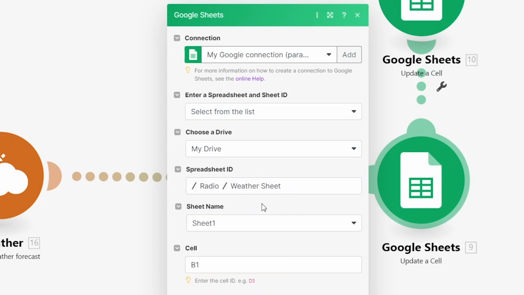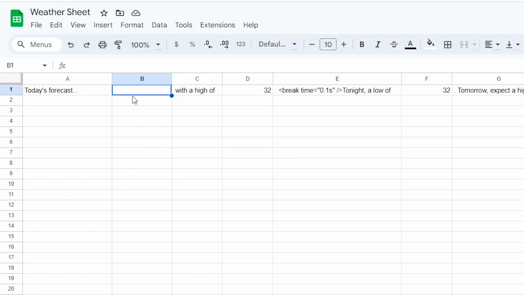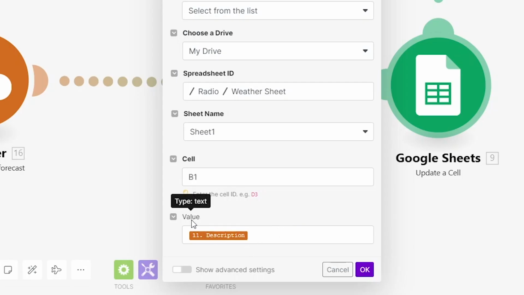My folder is called Radio. It'll then show you every spreadsheet that's actually in that folder. So weather sheet, sheet number 1. Okay, remember when we talked about the different cells? So B1 is the description content, and it's pulling that from the value.